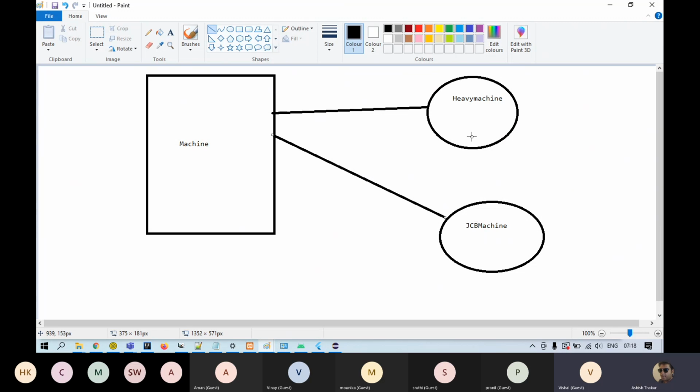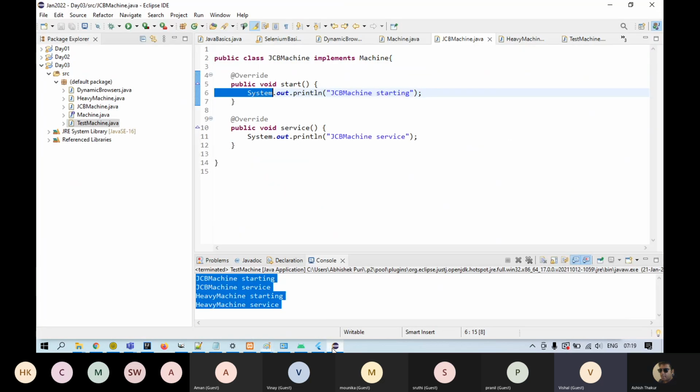Okay, so what was the use of interface? I could have decided not to make this interface. Okay, why did I build the interface? I could have simply made these two classes. What did I achieve by actually using this interface?